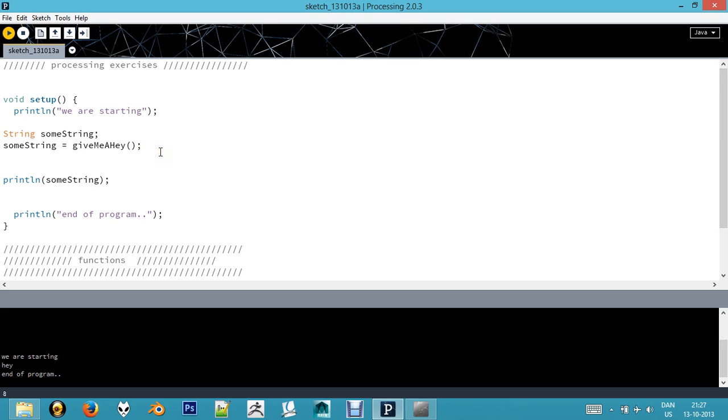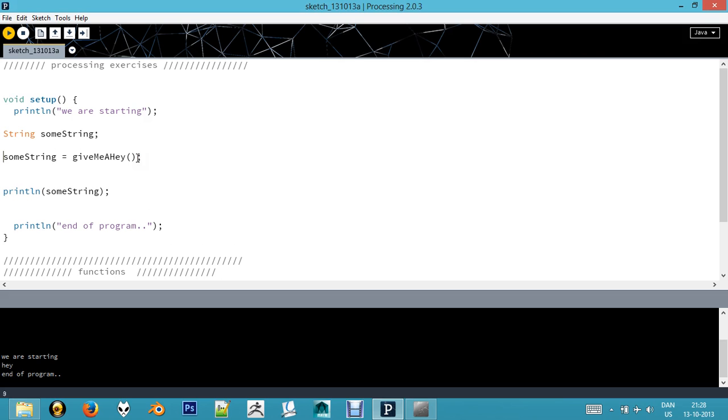So this is just the basic of a return function that returns. This one just returns the same string, hey, all over again and again. Let's just do that actually. So we created some string. Let's create string some other string. Some string, give me a hey, and yeah, some other string also equals the function give me a hey.